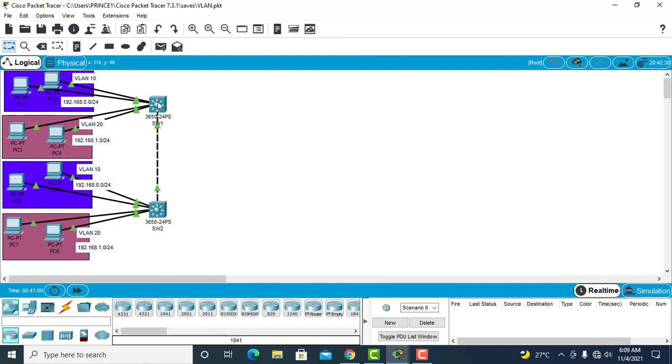You can see I have a layer 3 switch. This is a layer 3 switch or multi-layer switch. So I can enable routing here so that we can be able to ping between the VLANs.